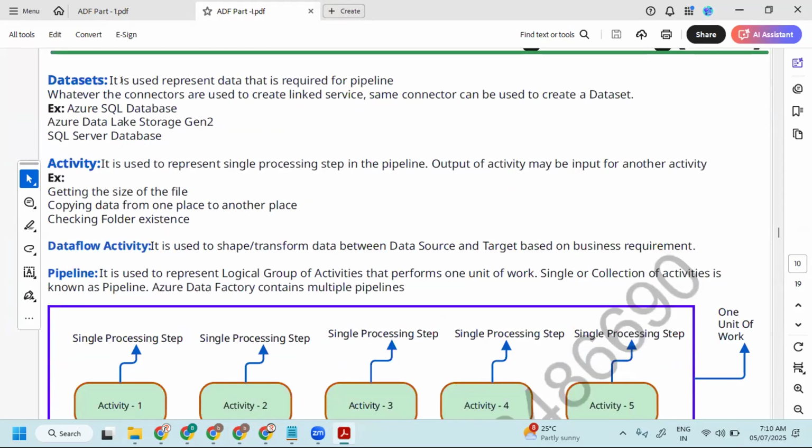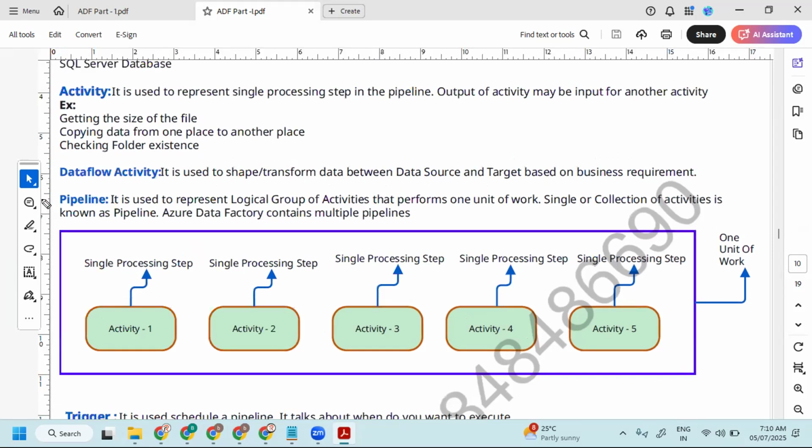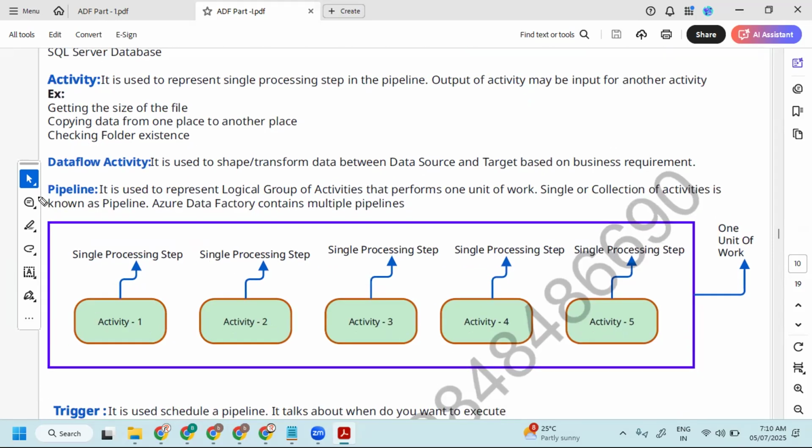That is what I'm saying. It is used to represent the data that is required for your pipeline. Whatever connectors are used to create a linked service, the same connectors can be used to create a data set. Example I have given. Once you have a pipeline, the pipeline is going to have activities. So this is a pipeline.